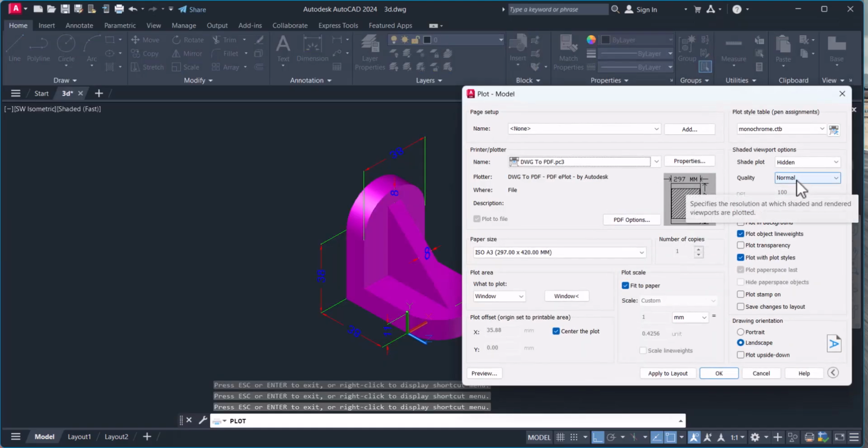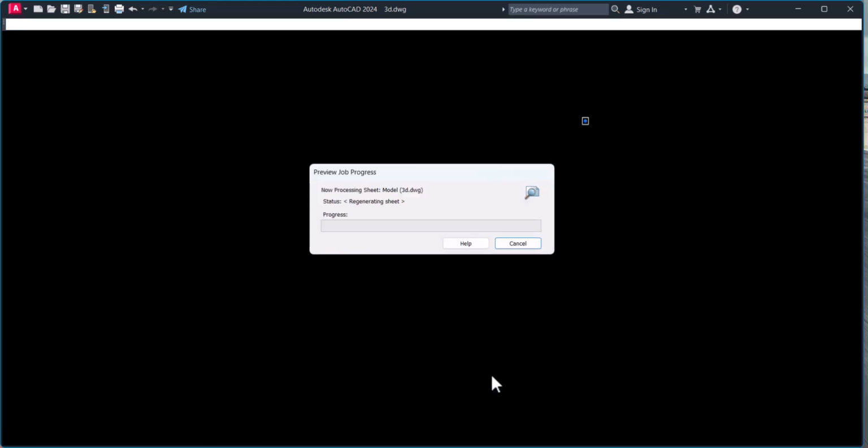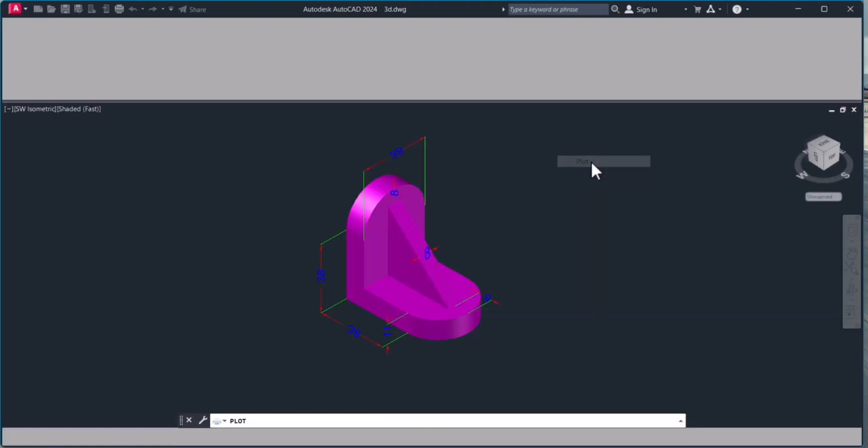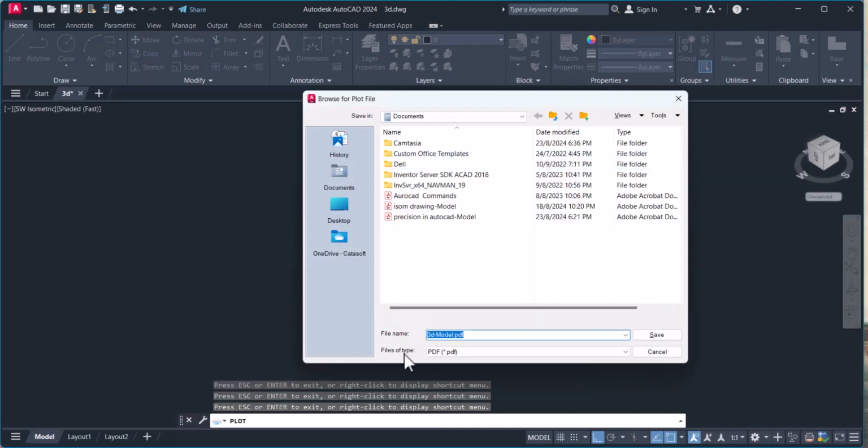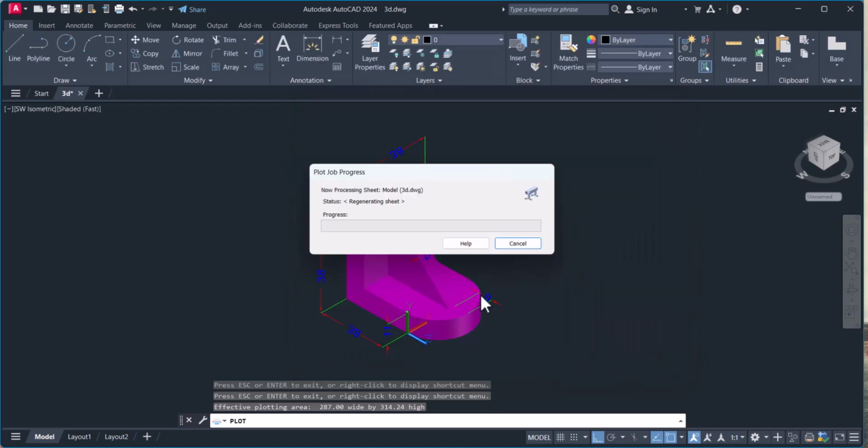And you can adjust the quality of the printing here, normal, maximum. We keep it on normal. So these things will automatically keep ticking, remain as they are. Here you can select portrait or landscape as per your requirement. I will select landscape. Preview and plot. You save the document in your folder. I will save here.